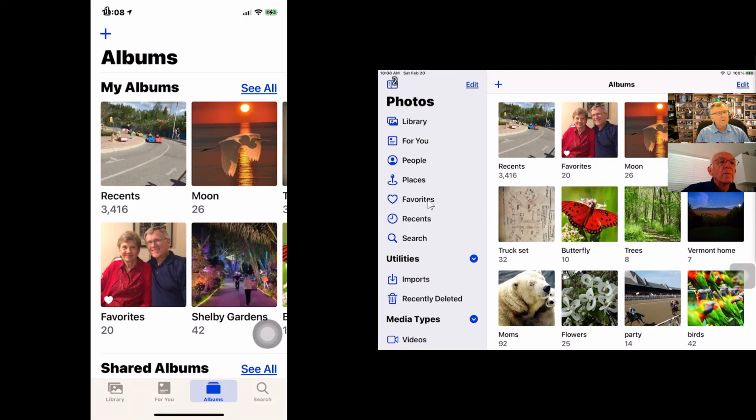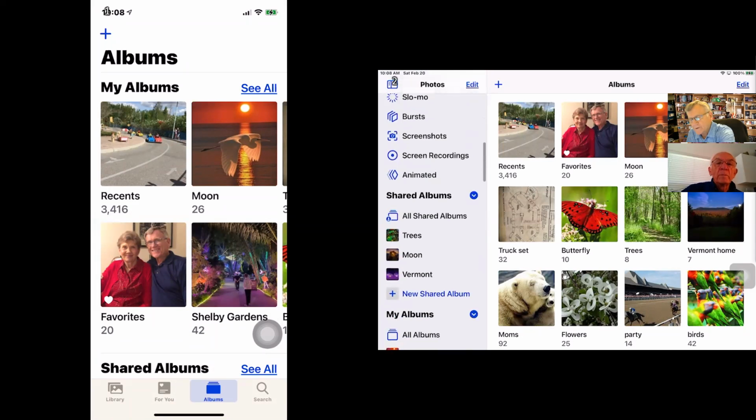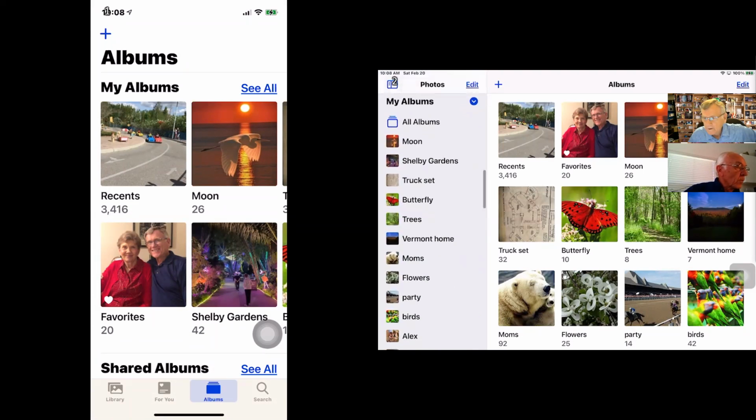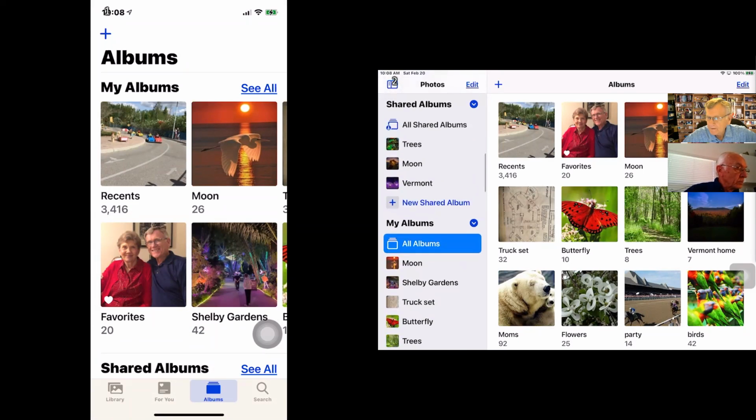On the iPad, on the other hand, you had to scroll down here to see my albums, and there's all albums, right? And that shows you your recents there. So that's kind of like the comparison between the two.